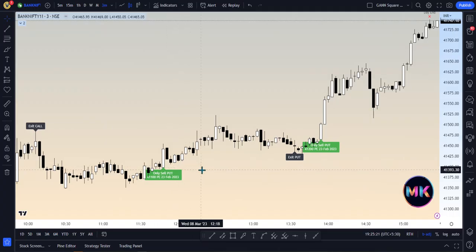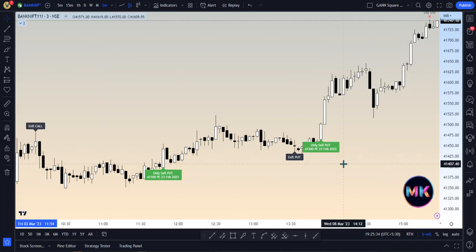Okay, so let's see Bank Nifty. Bank Nifty was a little bit more in bullish momentum as compared to Nifty in the second half of the day, which is very evident from this chart, right? We got 4100 to put only sell. It was a fantastic trade.